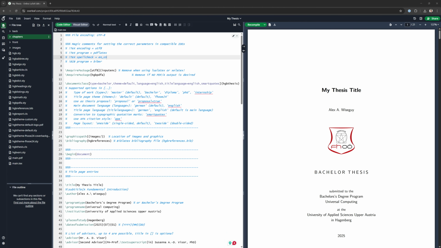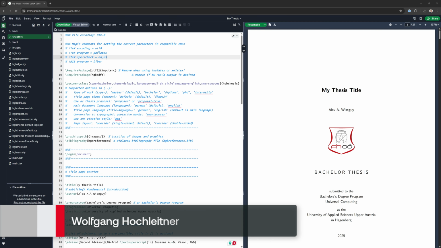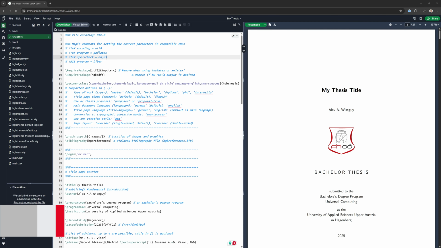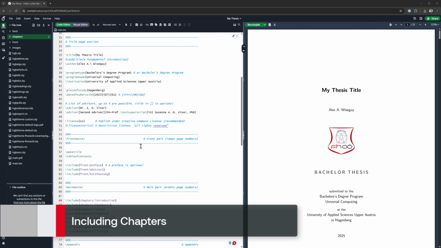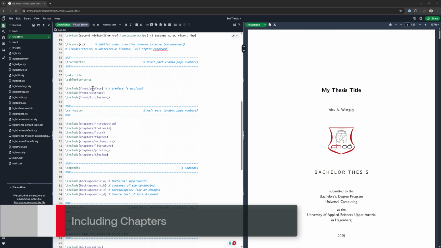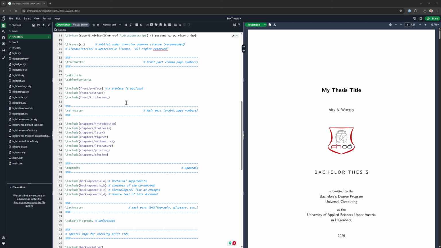After setting the basic information of your document, such as the title, your author name, and your supervisor, you will want to set up the structure, meaning how many chapters you have and what they are called. If you scroll down in main.tex a little bit, you can see that there are already quite some include statements present that give you a sort of predefined structure that just comes from the template. It has no special meaning.